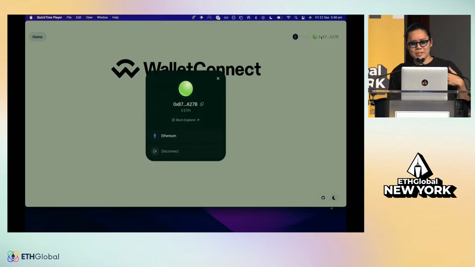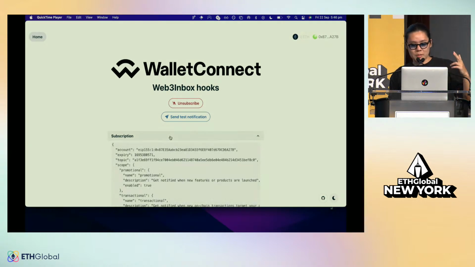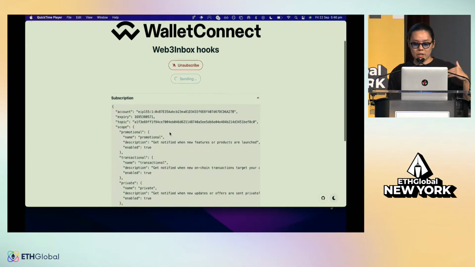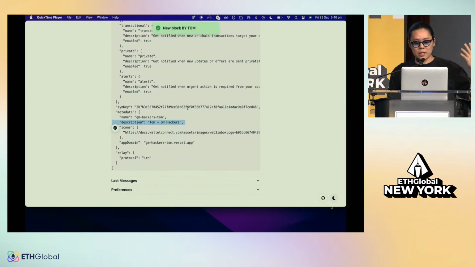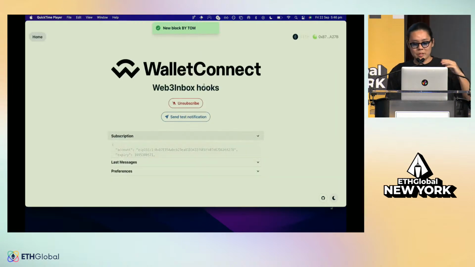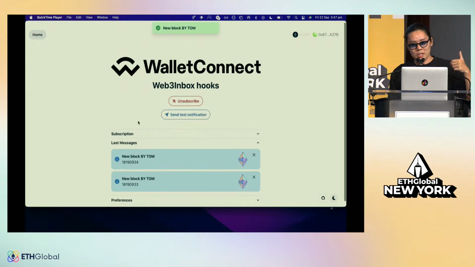Cool, I'm 0x87, whatever. Then I'm going to use this app and subscribe through the Web3 Inbox SDK. We got some things here, which I'll go into a bit later. Subscription is the more technical stuff, so you can check that out later, and you'll come into the code base a bit later. The cool thing here is you just saw it flash green. This is actually sending a notification when a block was mined. Think about that PancakeSwap thing that I just previewed before.